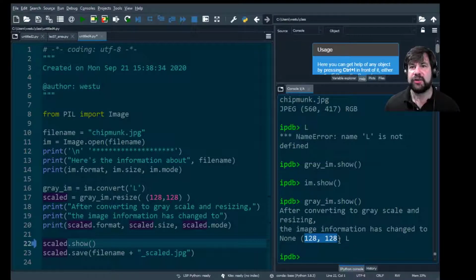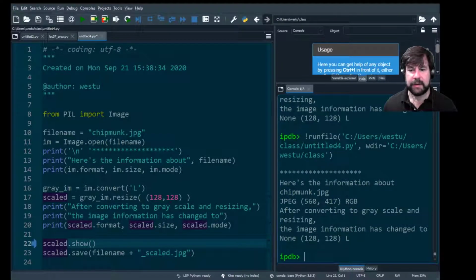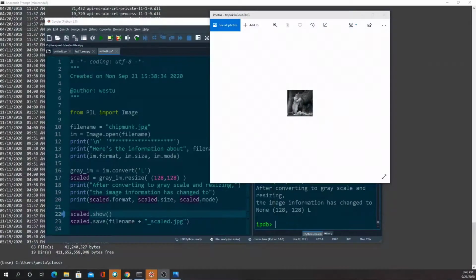It does have a new size. We told it to resize it to 128 by 128, and it's no longer RGB. It's now luminance, grayscale. Now we can look at this, and not only is it gray, it's also a lot smaller. So this is the rescaling. There's a little distortion here. You can't see it so well in this small image, but it's there.